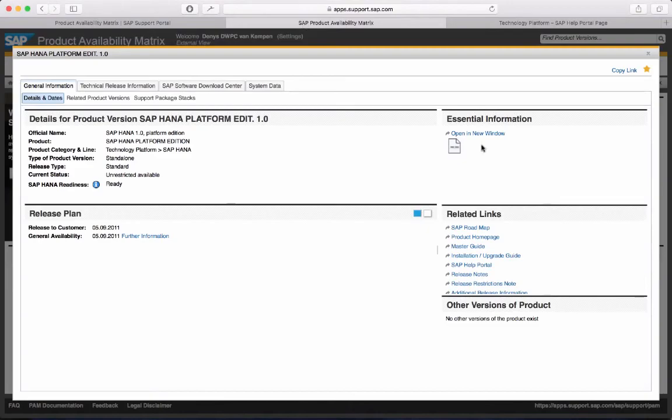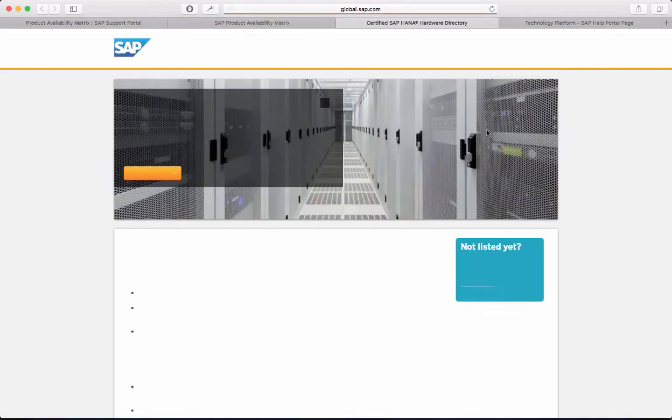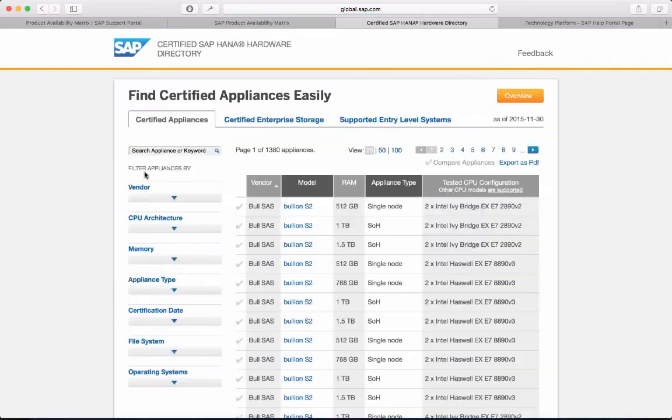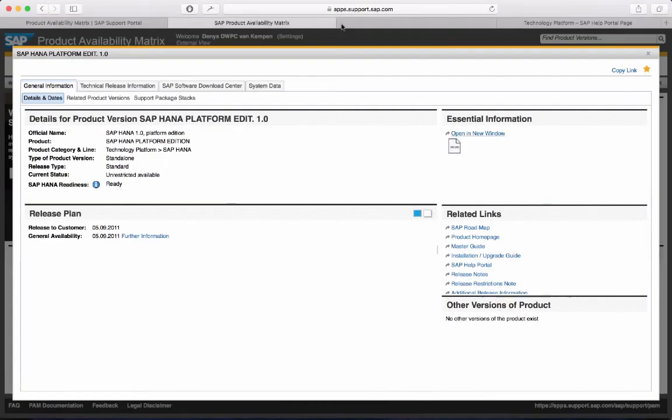The link here under Essential Information will depend a bit on the product. For HANA, it will open the certified and supported SAP HANA hardware directory, where you can find all the different vendors' architectures that are supported for SAP HANA. And then under related links, we have links to important documentation, for example, the master guide, the installation and upgrade guide, and the release note. And they will point you directly to the latest version of the product.